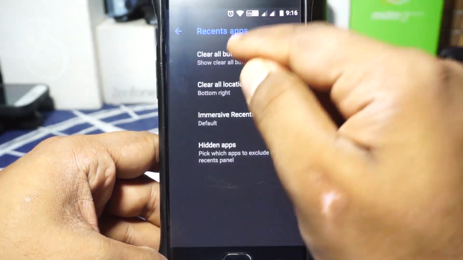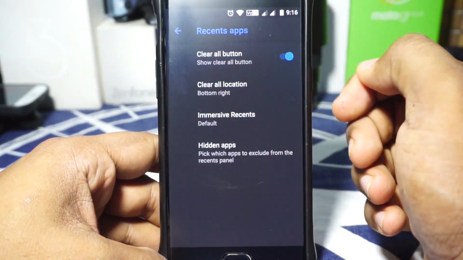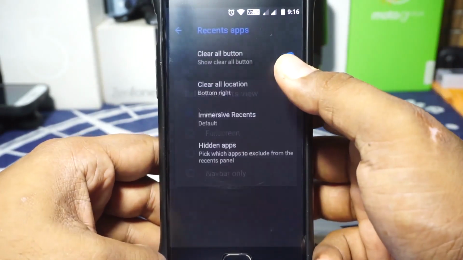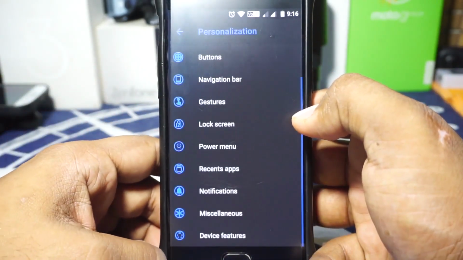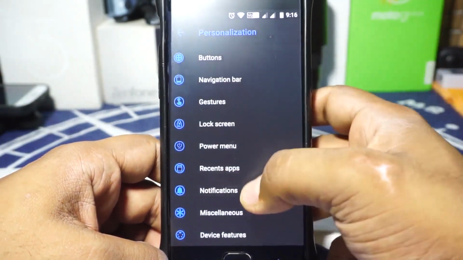In the recent app section, you do have clear all button. Immersive recent can also be enabled or disabled, and that's pretty cool. Hidden apps can also be added if you are having issues with system applications, so that's pretty nice.